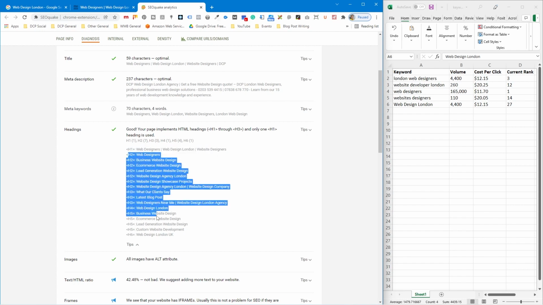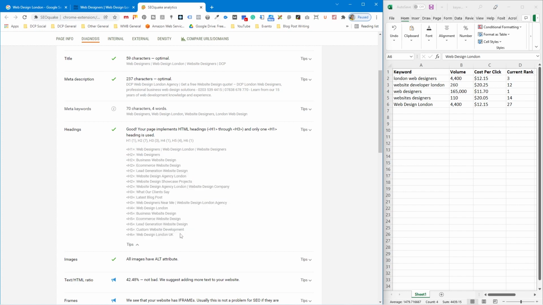Then you've got H3 tags, H4 and H5, and I believe header tags go all the way up to H6, right? So you can see one right at the bottom, H6. So I've tried to use all the header tags possible, and added all keywords that relate to the things that I want to offer, like business website design, e-commerce, lead generation, web design agency London, web design showcase projects, right? All the different keywords are in here.